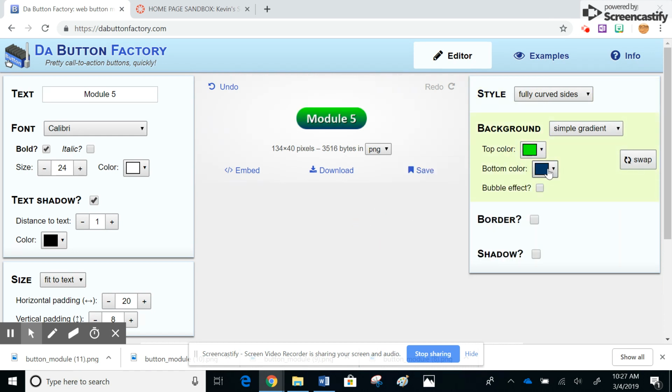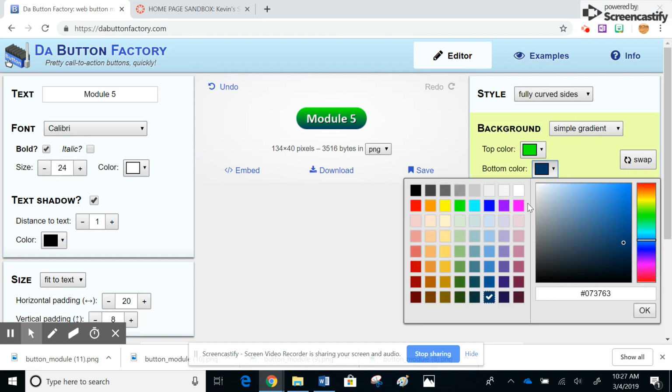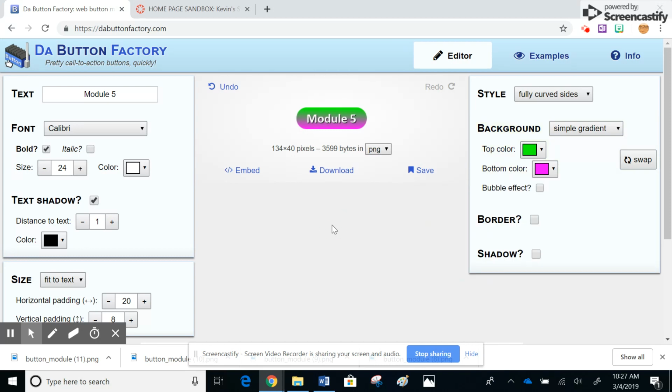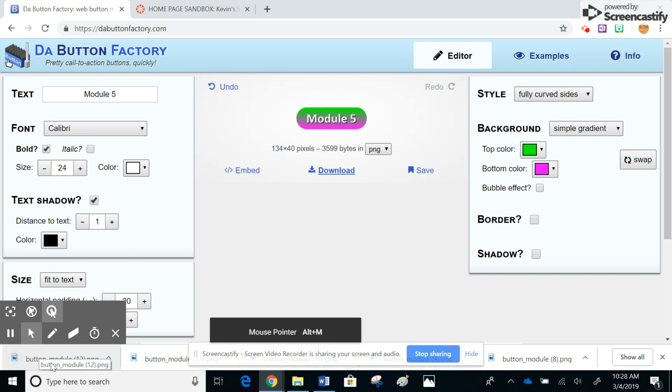So if you want to know how to do this a little bit more, you need to watch the other video about how to customize these. Okay, so you can see I have a Module 5 button created. I'm good with that for now. I'm just going to show you how to quickly create these. So I'm going to go ahead and download it. You can see it went into my download folder. It's called Button Module 12.